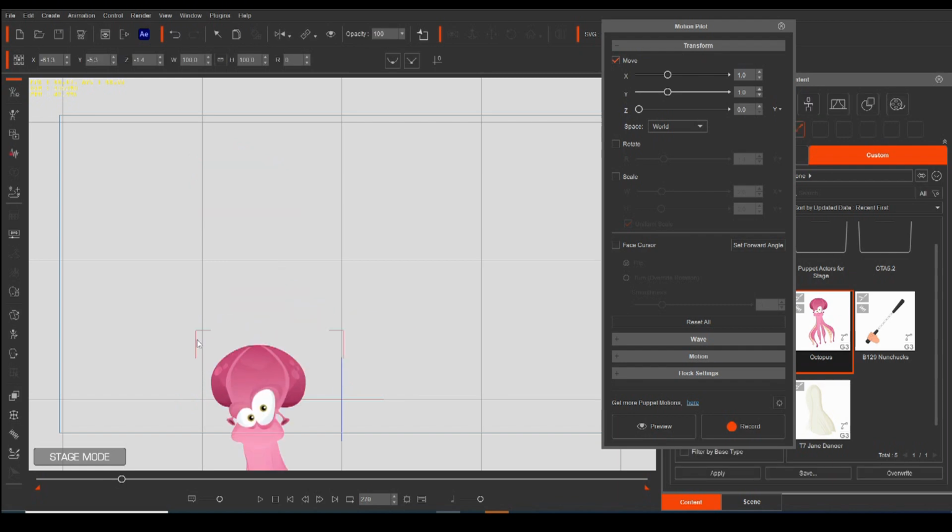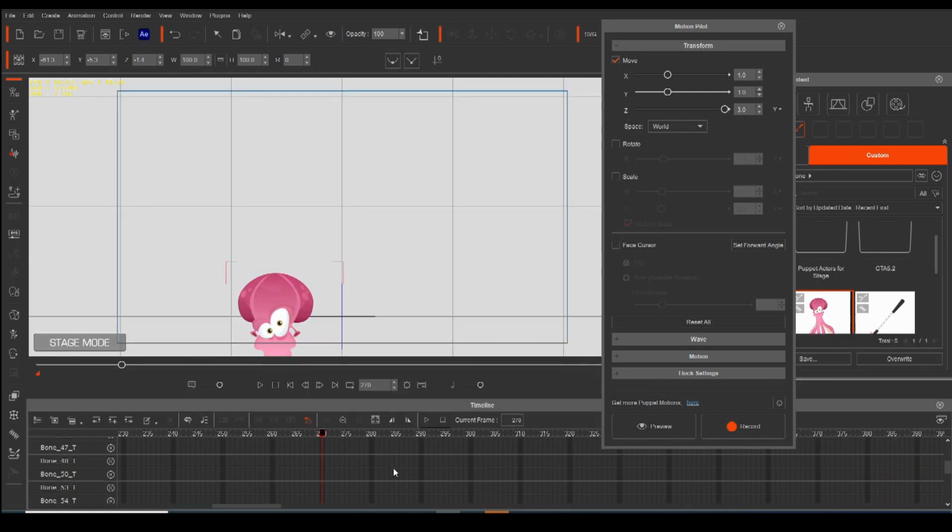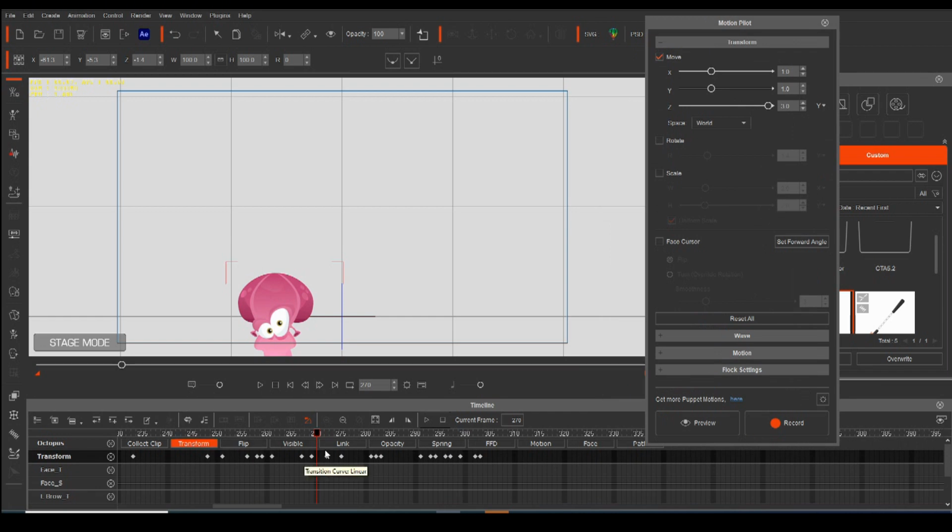And now when he jumped down to the bottom and he zoomed towards the camera, I changed the parameters on my Motion Pilot so that at this point on the timeline, I could change how he would move. So have a look here on the transform track. You can see all the different keyframes that are in place for the octopus.